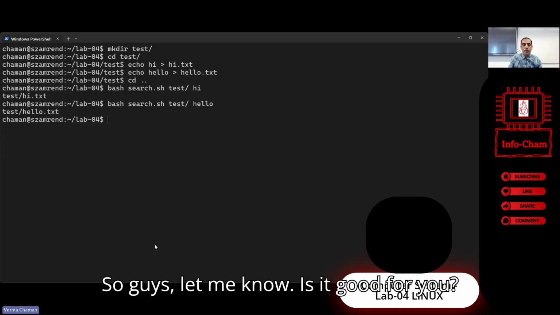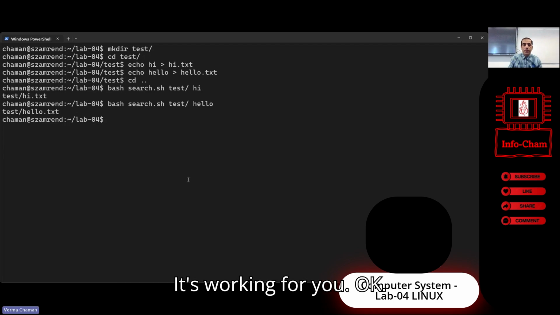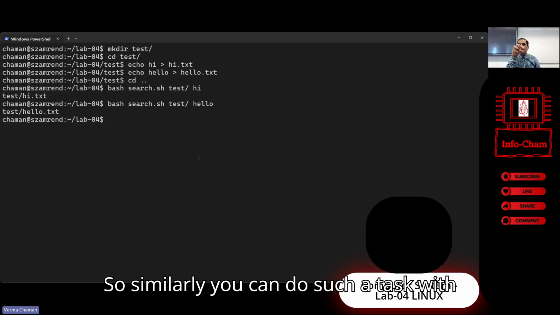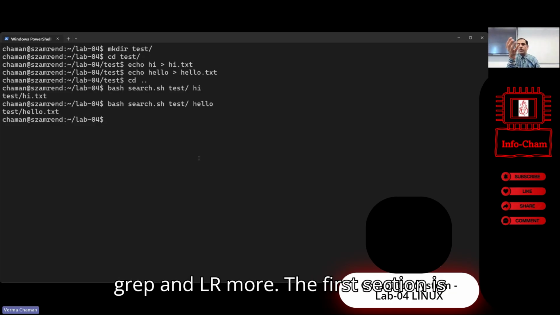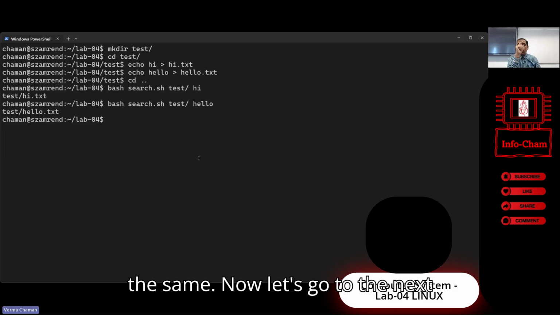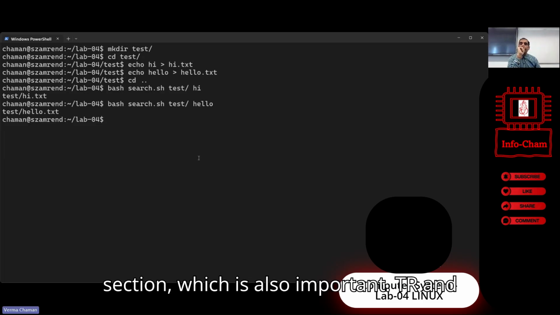So guys, let me know, is it good for you? Is it working for you? Okay. So similarly, you can do such a task with grep and -lr more. The first section is the same. Now let's go to the next section, which is also important.